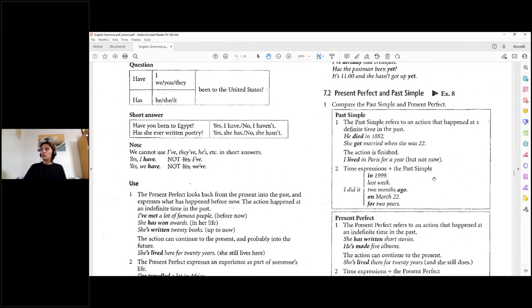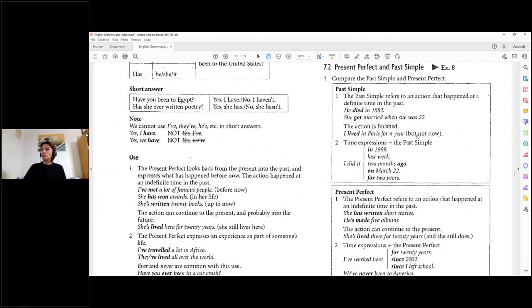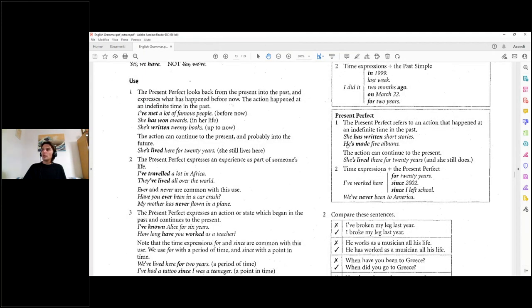Present perfect and past simple. Quindi il past simple, vedete la differenza, lo si usa quando c'è una data specifica. Per esempio, he died in 1882, cioè morì nel 1882. She got married when she was 22. Quindi quando indichiamo una locuzione temporale perfetta, precisa, esatta, allora non si usa il present perfect, ma si usa il past simple. Ok?